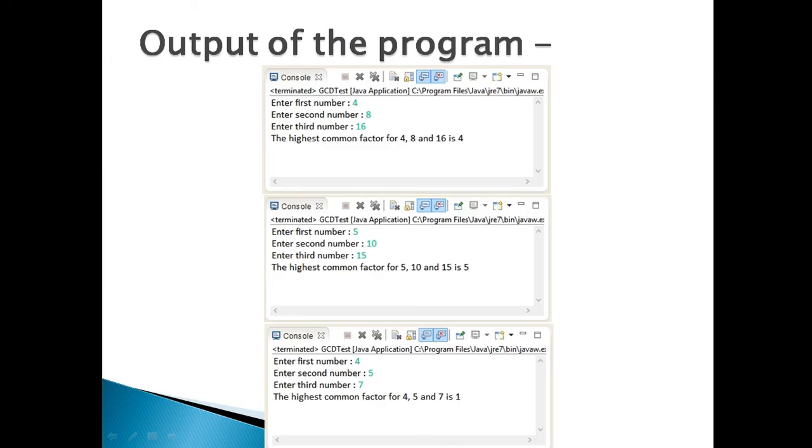Let's move ahead and run the program. It prompts user to enter value for first, second and third integer for which GCD HCF is to be calculated. It calculates and prints GCD HCF on the console.